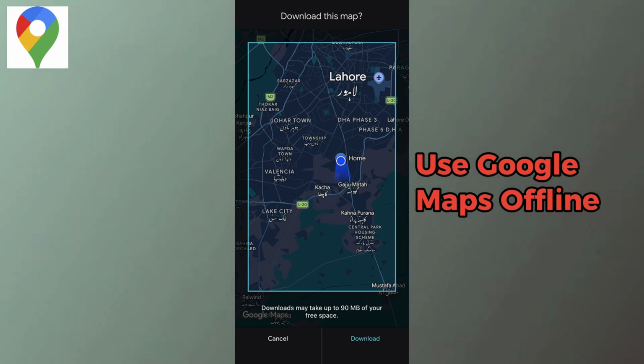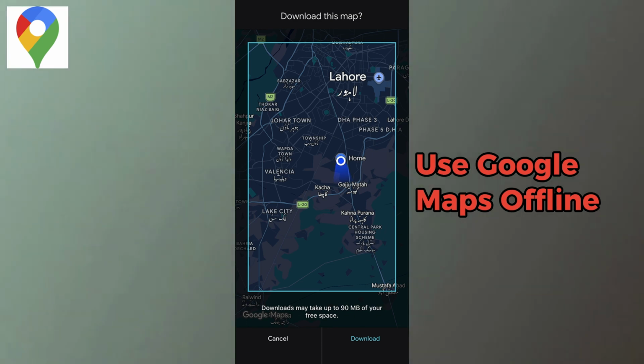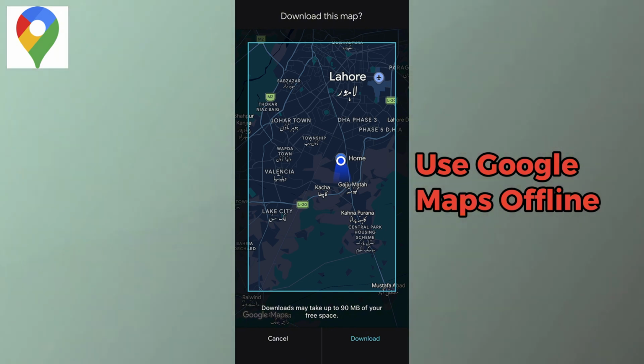Whenever you don't have internet access, open Google Maps as usual. Search for places within the area you downloaded earlier. Google Maps will automatically use the offline map data. This helps you continue navigating even without a connection.